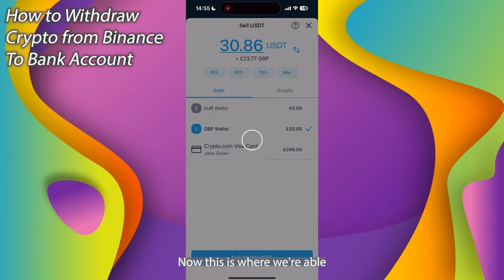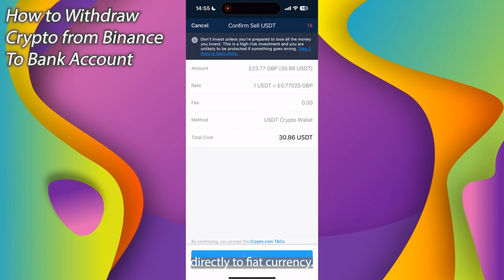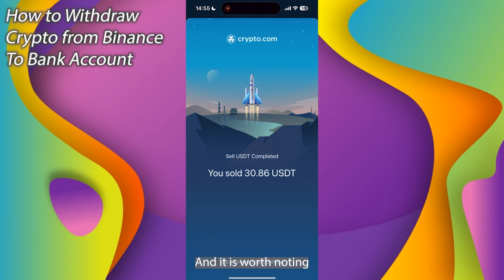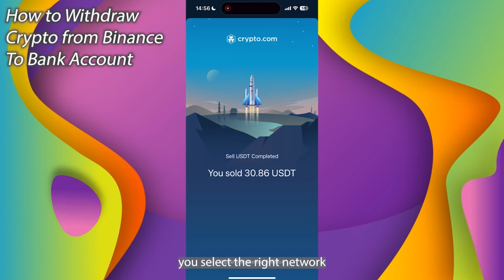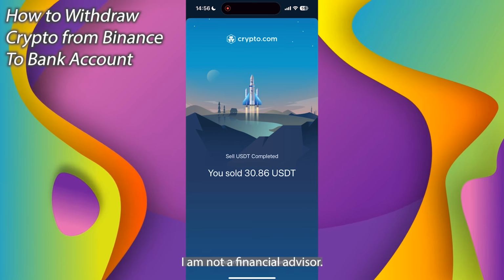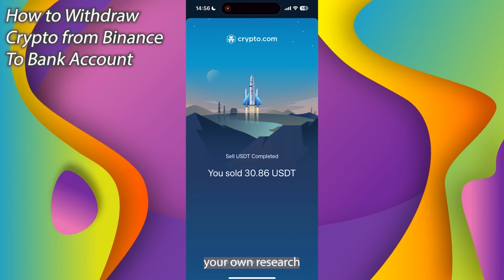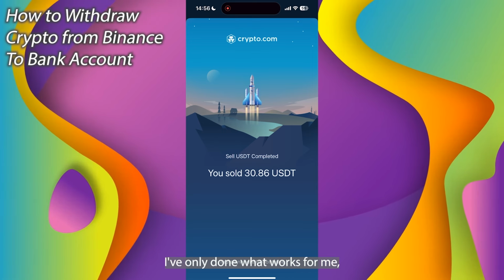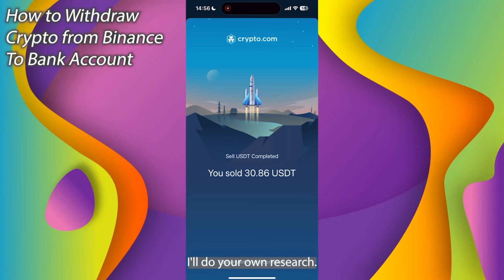Now this is where we're able to sell crypto directly to fiat currency. It is worth noting that during this process it is imperative you select the right network and address when you're transferring money from one place to another. I am not a financial advisor. Please consult your own financial advisor for this and make sure you do your own research and get everything right when it comes to that transfer process. I've only done what works for me, but I'm not an expert or a financial advisor. So DYOR, do your own research.